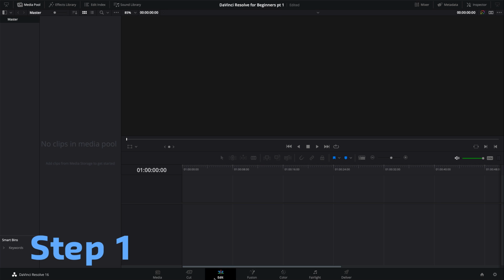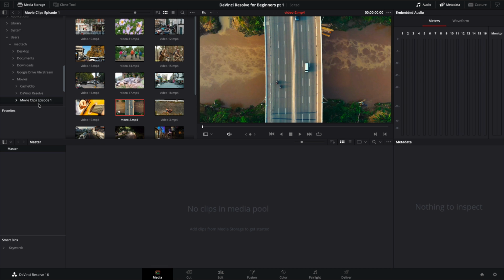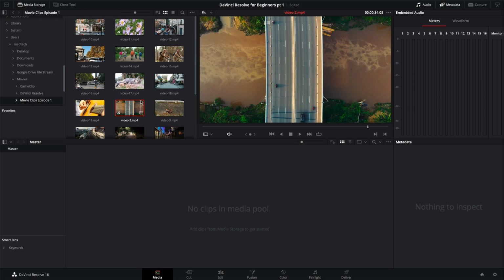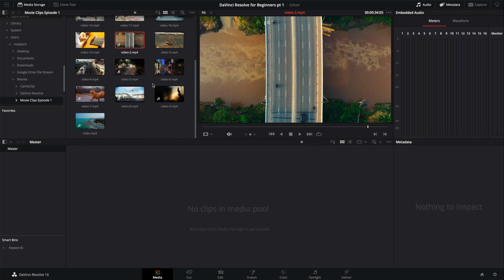Step one, we need to get our media, our movies, our photos, our pictures, our sound, our music, whatever else we want to put in our movie, we've got to get it first. We go to the media tab and navigate to the folder where you've stored all of your material. You can see that I've got a bunch of videos here. I can't take credit for filming this stuff. I downloaded it from pexels.com, where I tend to go whenever I need a video to use in my own videos.